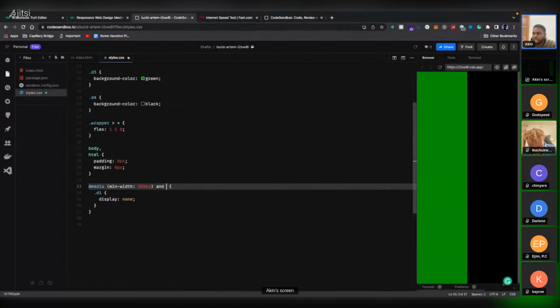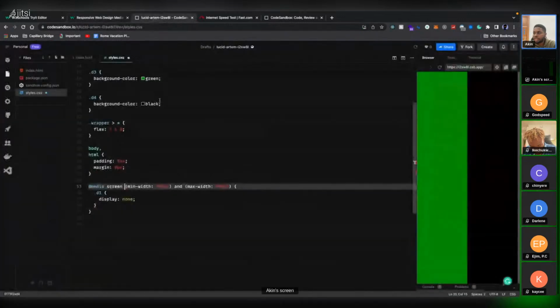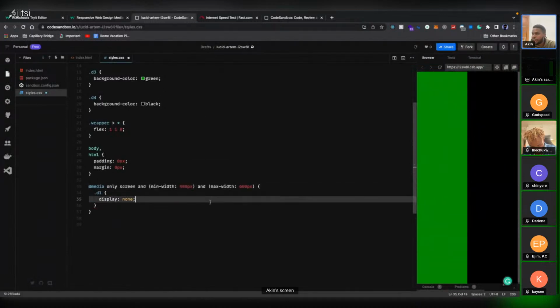I think it is... what is it again? As media minimum with, I think it's and. I'm very not sure about this, but I'm going to try. I know there's something I'm missing. I always have to look at media screen, only screen, and yes, only screen and blah blah. This should do something nice. Let's see.